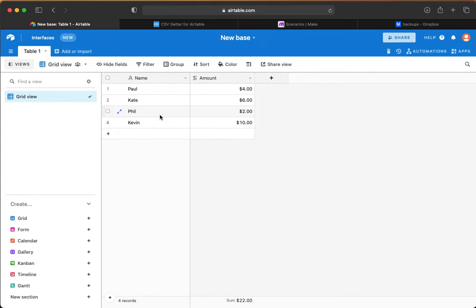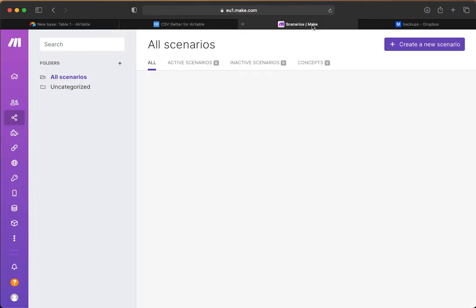So as you can see, this is perfect for using in a scheduling tool like this, for setting up a backup and saving it somewhere outside Airtable, for example, like Google Drive or Dropbox.